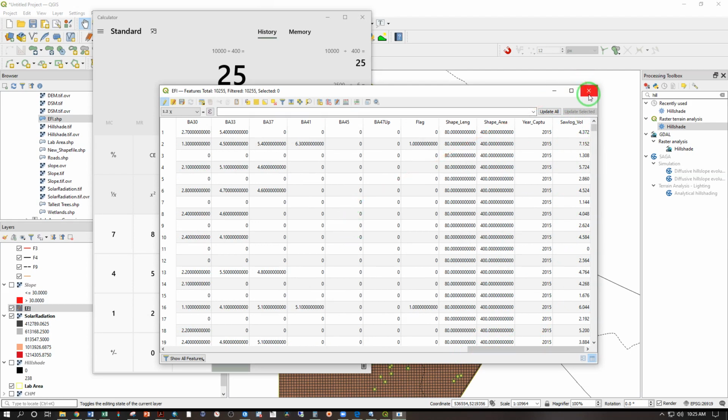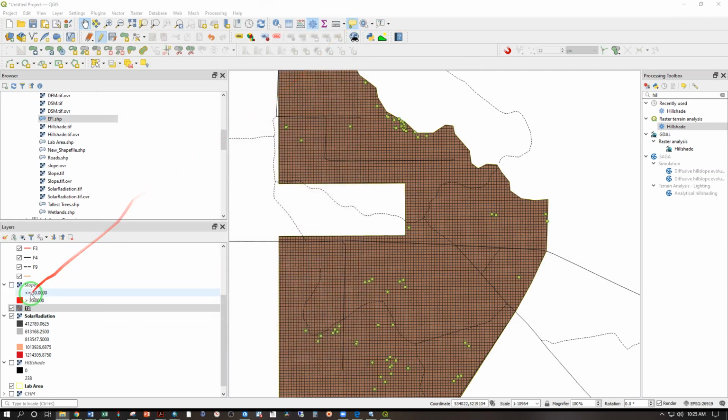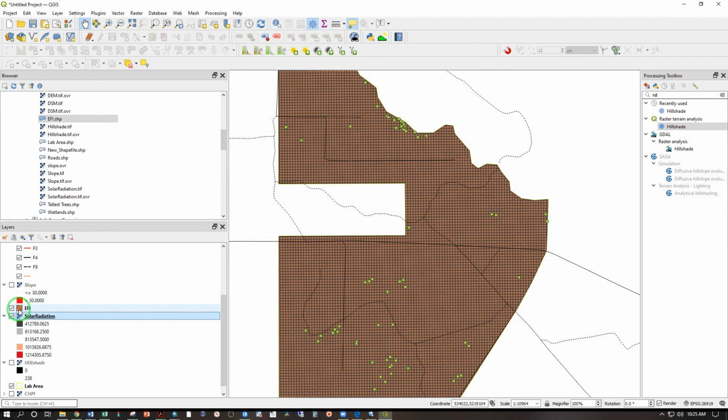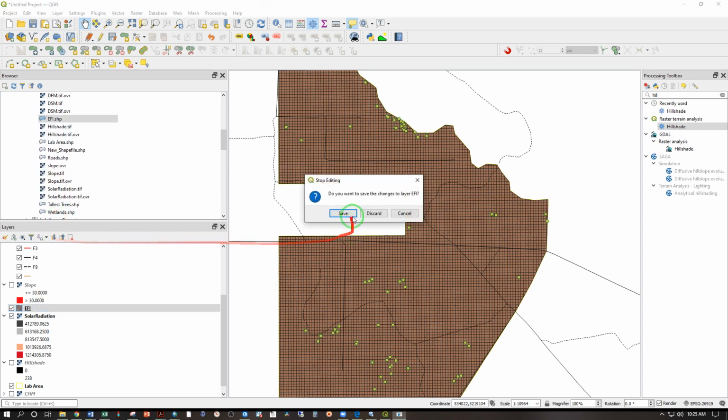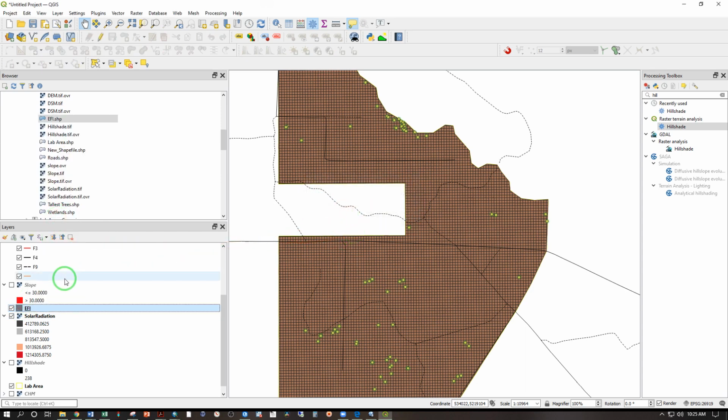Now let's see what we can do with this. So close that, see that little, if I move off here, you see that pencil mark there? That says that the editing is turned on. So right click, toggle editing, save the edits. That saves that addition to the attribute table. Now let's see why this is so fast and useful.